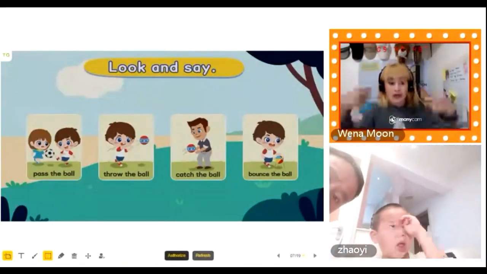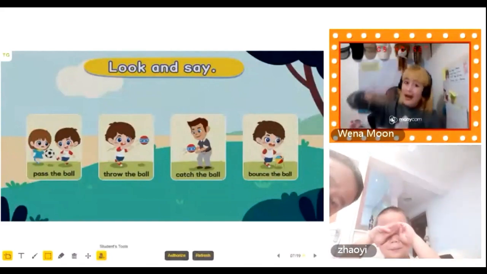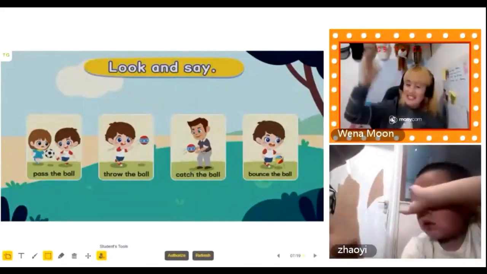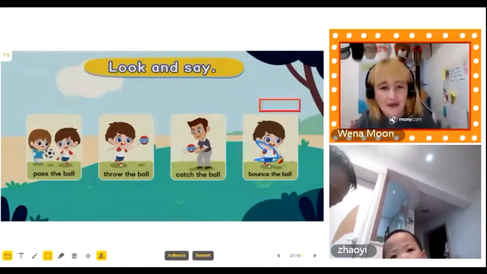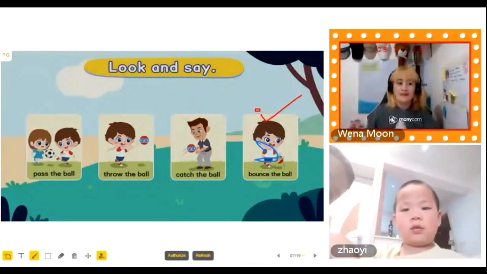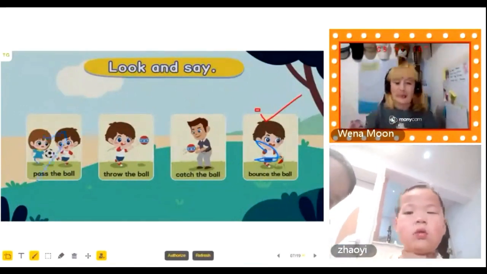Okay, Zhao, we're going to circle, okay? Listen and look at teacher, okay? Circle the picture. Zhao, bounce the ball. Can you circle? Bounce the ball. You're slipping. Go, go, go. Circle. Okay, very good. Now, Zhao, I want you to circle. Pass the ball. Which one is pass the ball? Circle, please. Okay, very good.